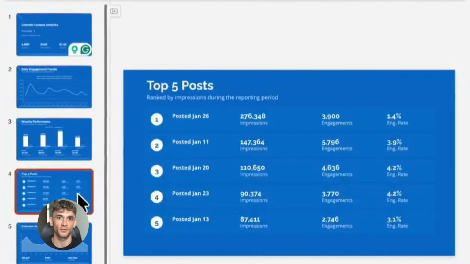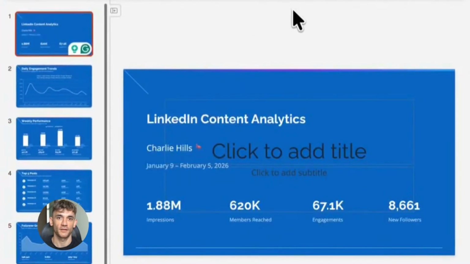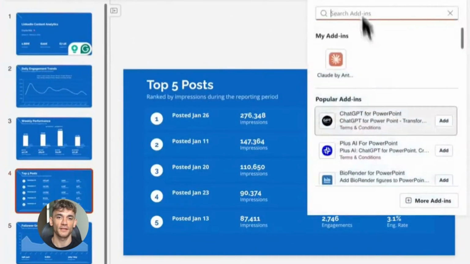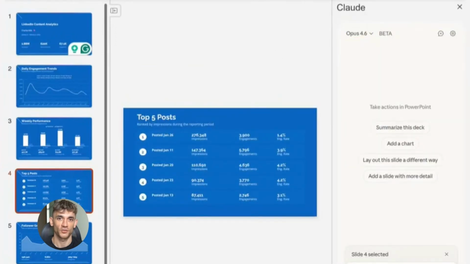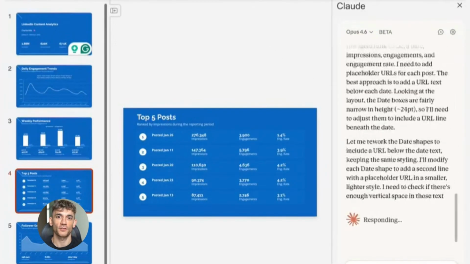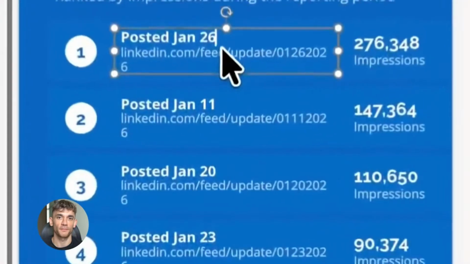So what does that mean for you? It means you can compete with the big guys. You don't need a team of analysts. You don't need to hire expensive consultants. You just need Claude and some data, and you can create presentations that look just as good, maybe even better.